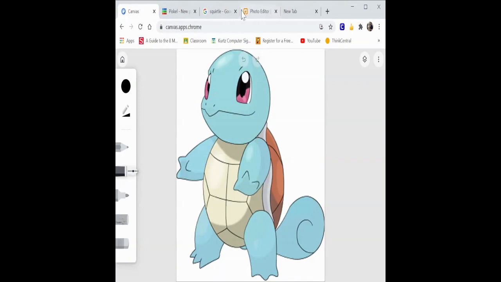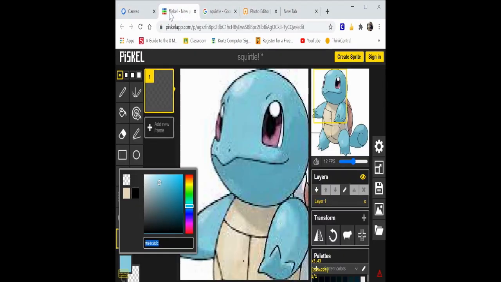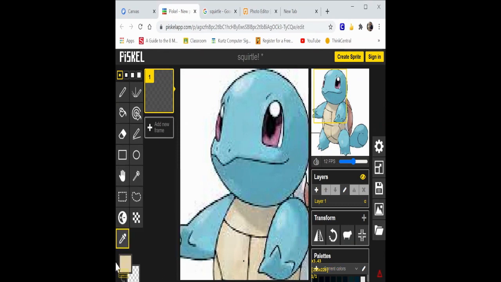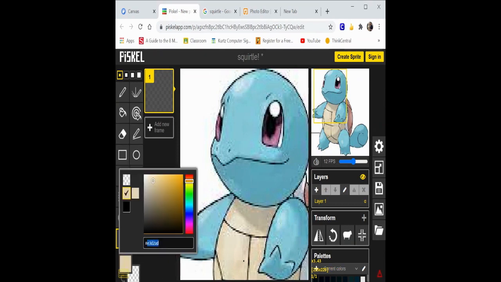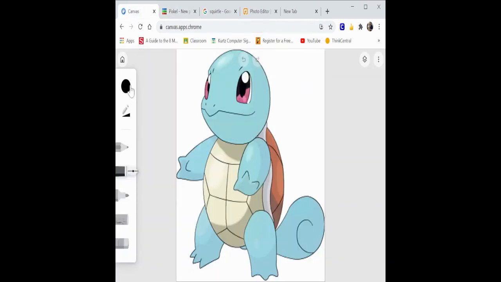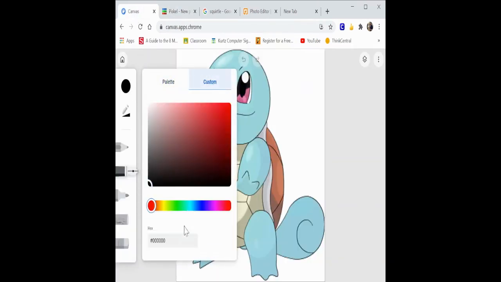I already imported my image on my drawing tool, but you might need to do this. From there, pick your first color on your color picker. For Squirtle, I am going to do the main color of the chest, which is this color code. Copy and paste this into the Google Canvas tab or whatever drawing tool you are using. Or just write this down.